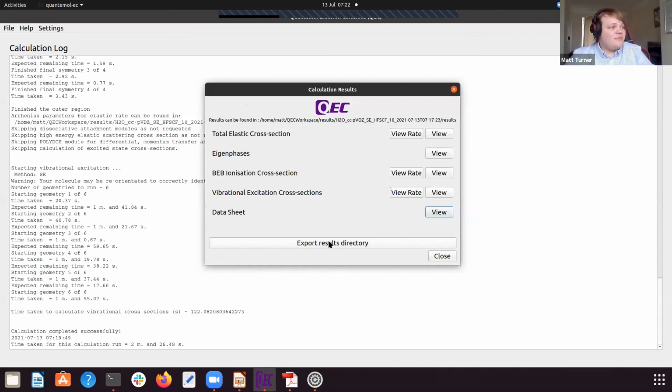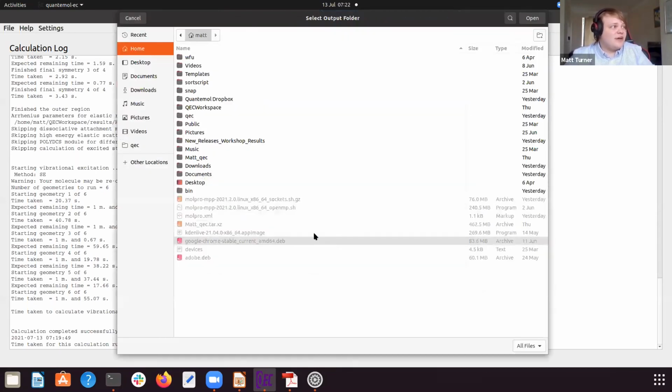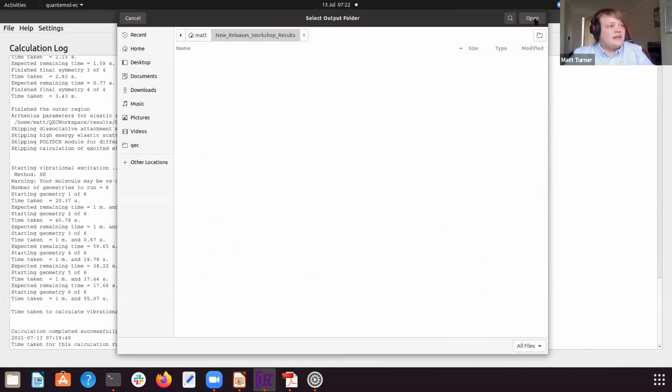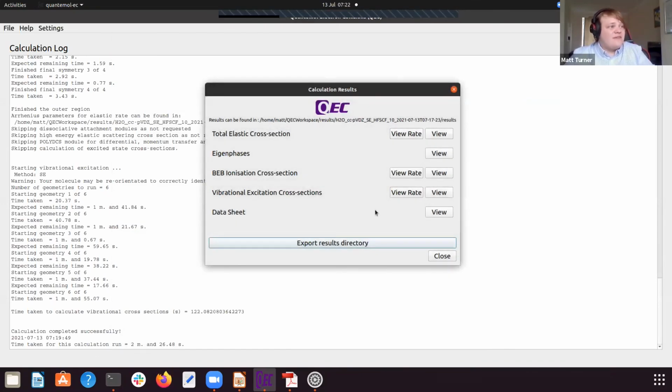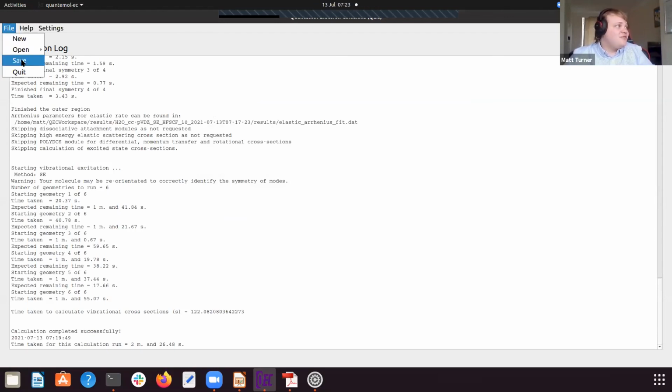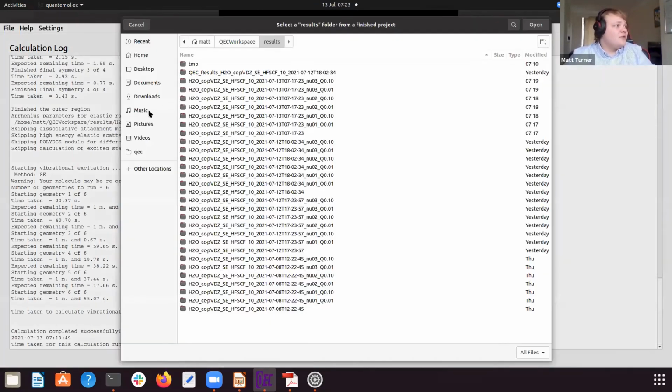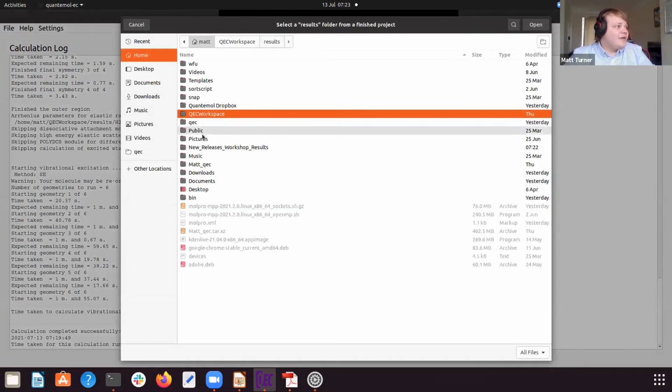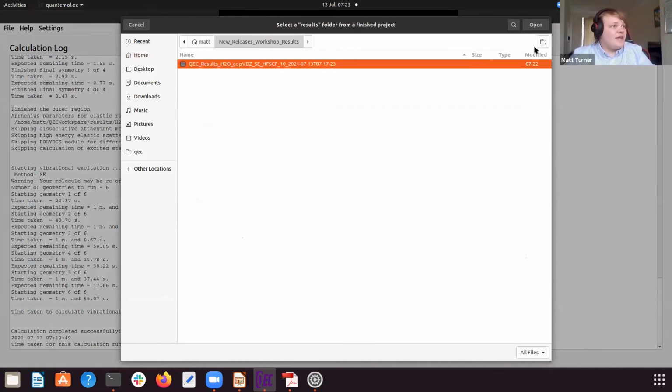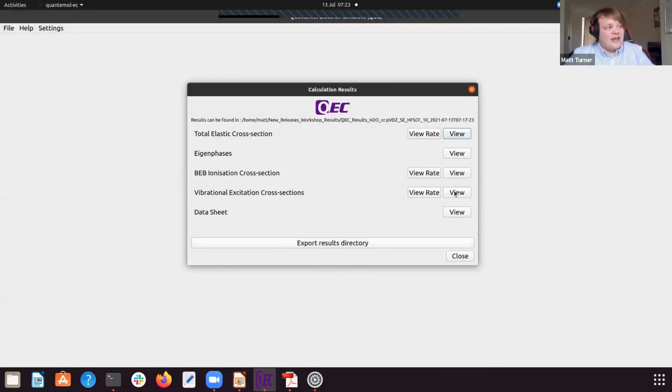Another thing one can do when you're done with all this is click Export Directory, and then you can just pick a place to save it. So we're going to go for our new releases workshop results and click Open, and that will save our directory. Now what you can do is if you're starting afresh, you can just do File, Open, Results, and then I'll go back to where I was, and there it is. Click on that, click Open, and then you can have that exact same pop-up there. So you don't need to run the calculation again if you want to view previous results.